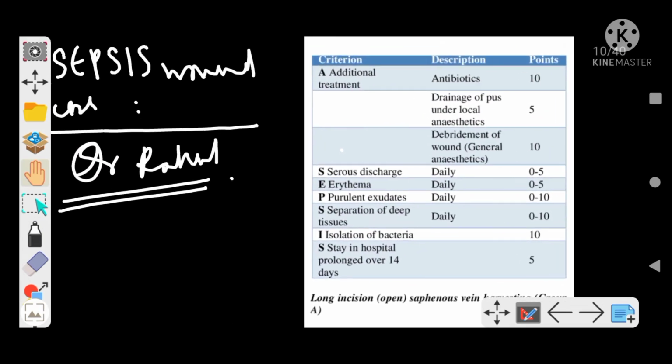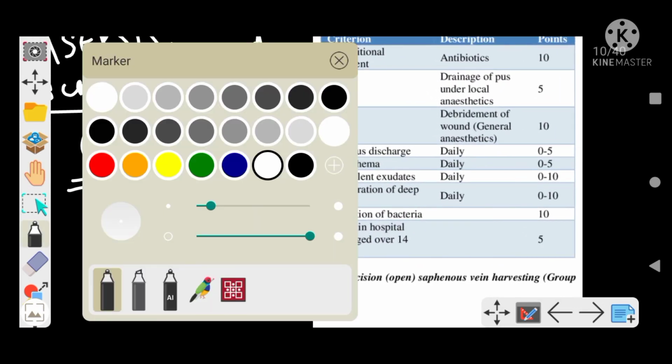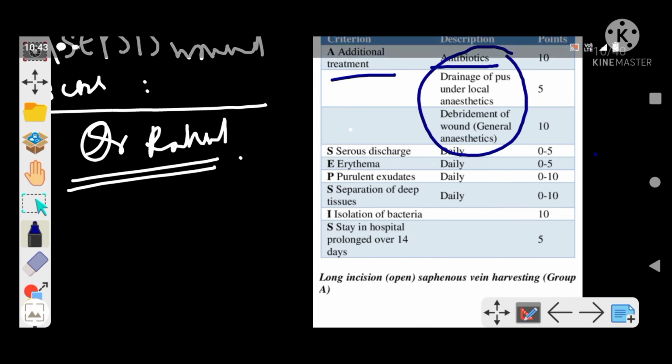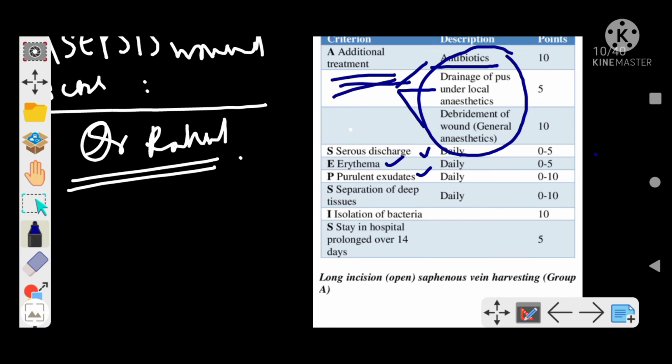Now we'll get back to the slide, and there you can see the criteria and the points. You don't have to remember everything, or you can, it's up to you. But the main salient points, don't forget: additional treatments are antibiotics, drainage of pus, and debridement, right? You must remember these for additional treatment. And then for S it is serous discharge, erythema, purulent exudate, separation of deep tissues, isolation of bacteria, and prolonged stay for more than 14 days. In the additional treatment, just remember these 3 points: antibiotics, drainage of the pus, and debridement.